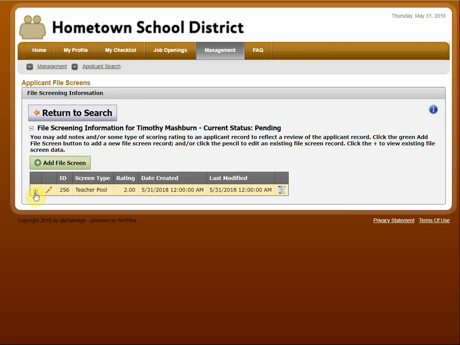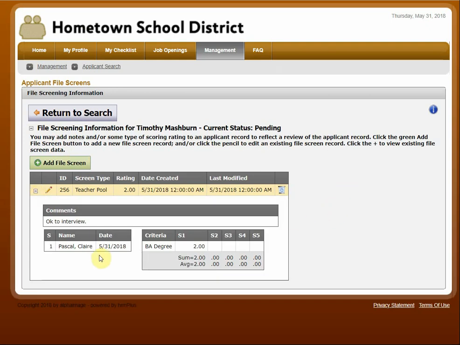To view your screening or anyone else's screening, you can click on the plus sign and it will show screener 1, 2, 3, 4, 5. There is a limit of 5 screenings by different individuals per screen. This one records I'm shadowing Claire Pascal, and this shows the screen I just entered.